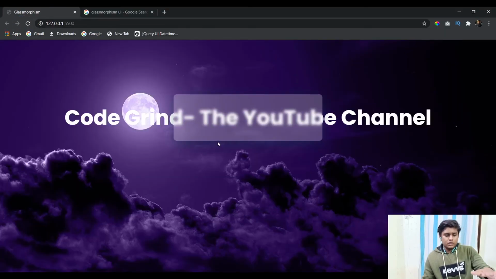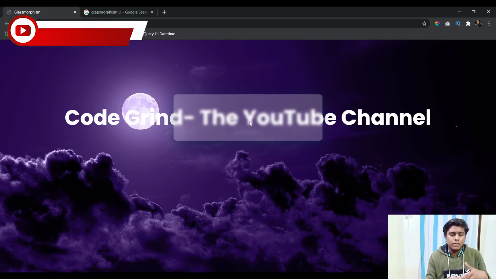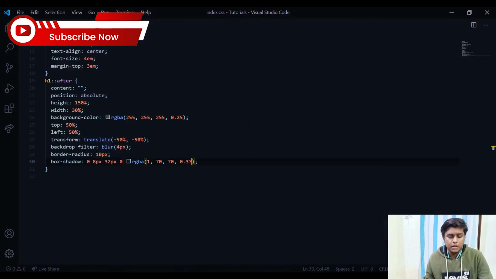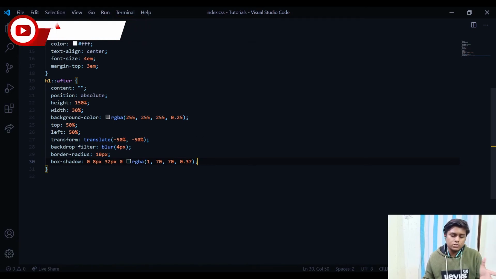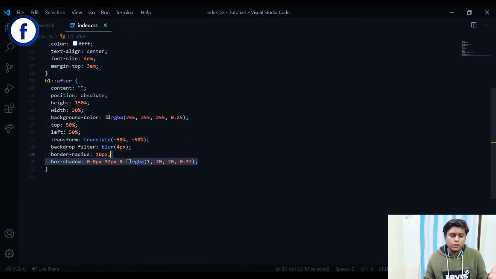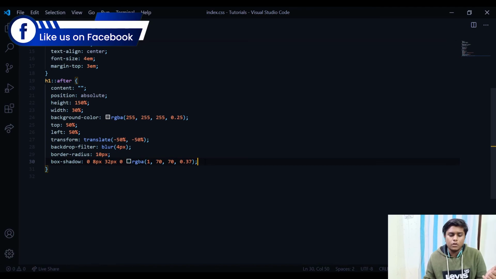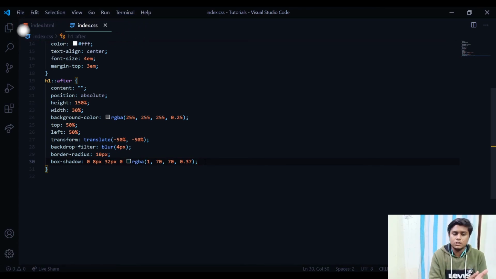Now I have used these values, I have tested them, and I was able to use them. But what will you do when you want to use these values? You can't use the same values if you're working with different background colors, right? If you want a different color for your frosted glass, then you can't use these values.